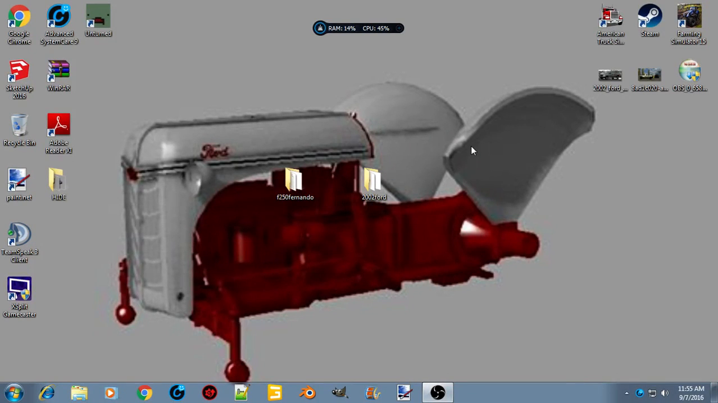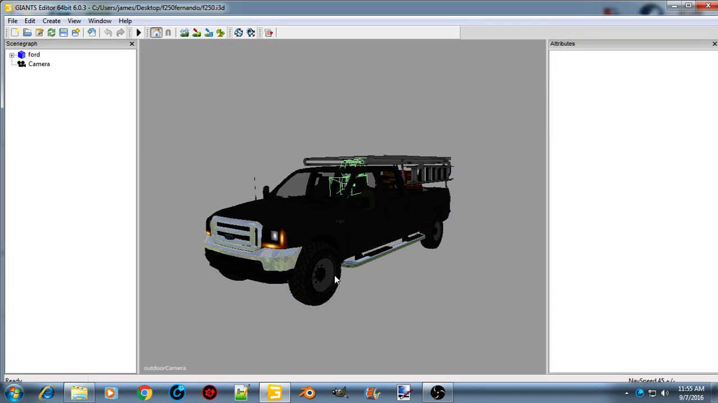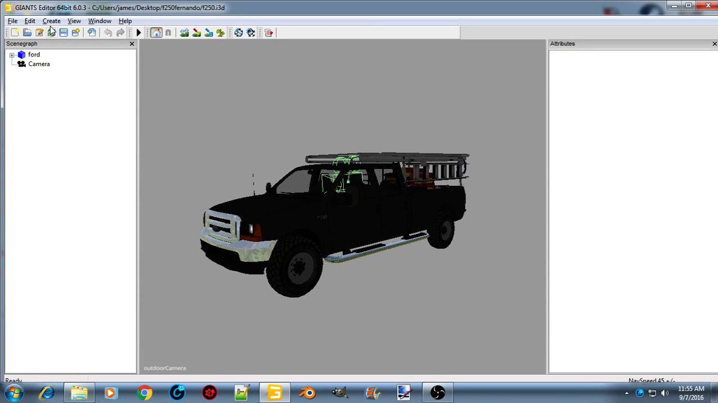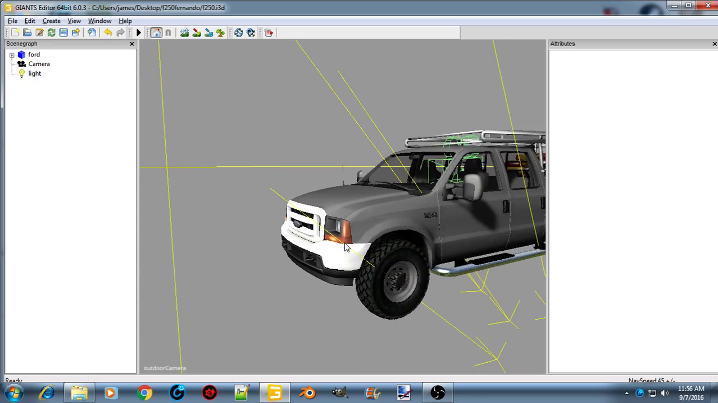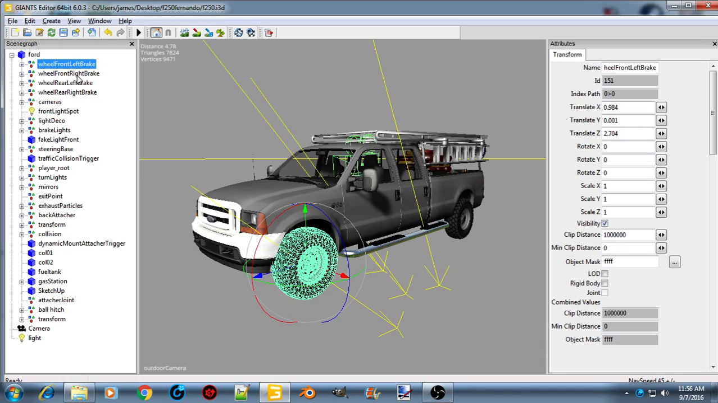Today we're going to be going over index path and how to set your texture path in your i3D. So we're going to be working on this F250 here. Go ahead and open it up. Create a light. Okay, once you pull this down, we're going to start with the front driver wheel. If you look over here, you're going to see index path. That's what we're going to be using today.